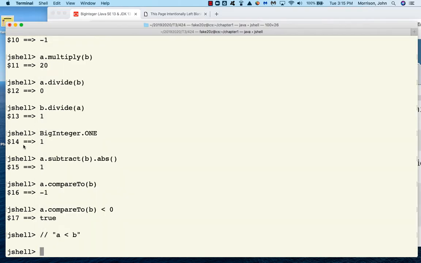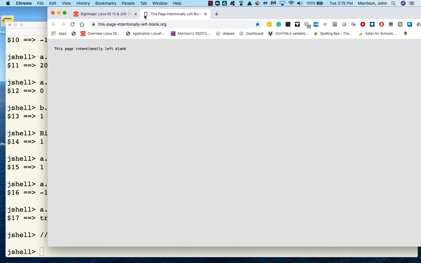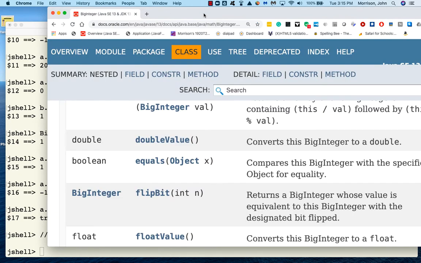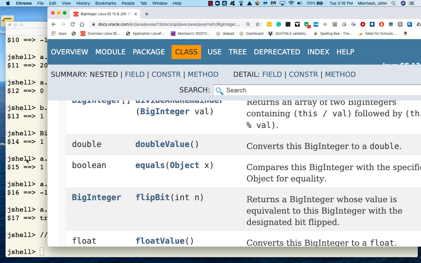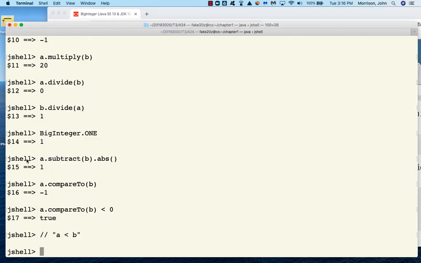We have divide, doubleValue. What does doubleValue do? Let's look at it. Let me get rid of this annoying page. doubleValue converts a BigInteger to a double. So let's try something on for size here. If I go BigInteger huge, which was 2.pow of 100.